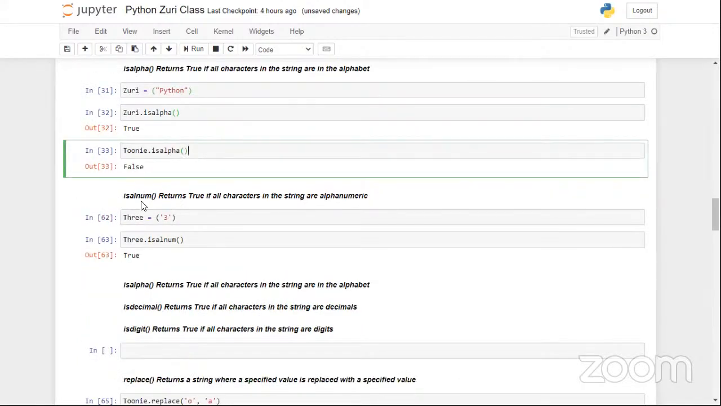Okay, so isalnum returns true if all characters in the string are alphanumeric.